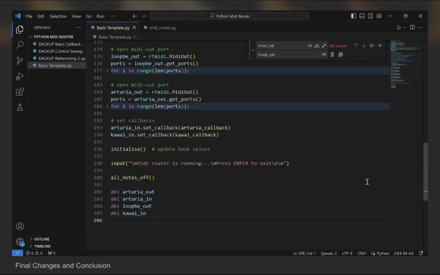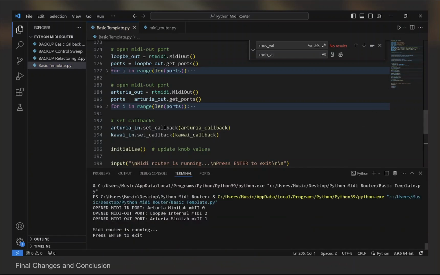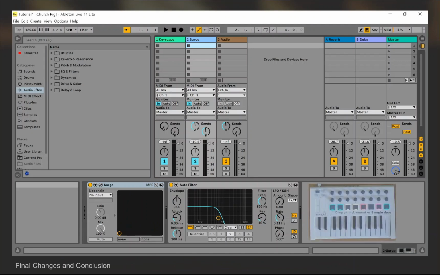So at this stage, I'll just do one last check that it's still working. So back in Ableton, get a sweep going, turn the target knob. Yeah, all looks to be working fine.